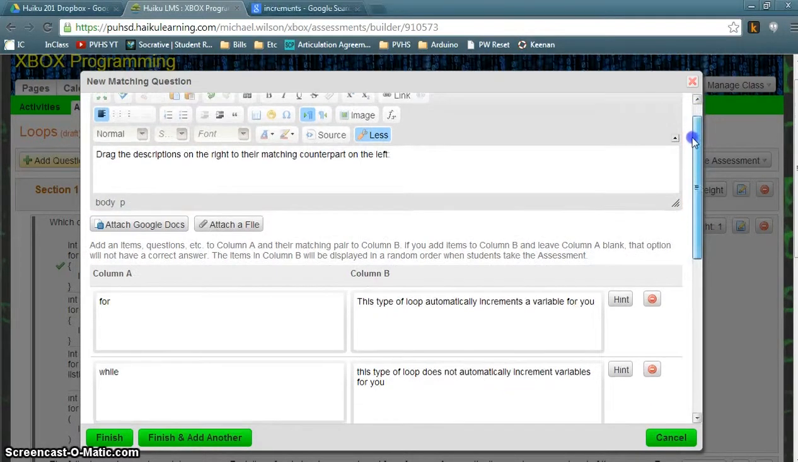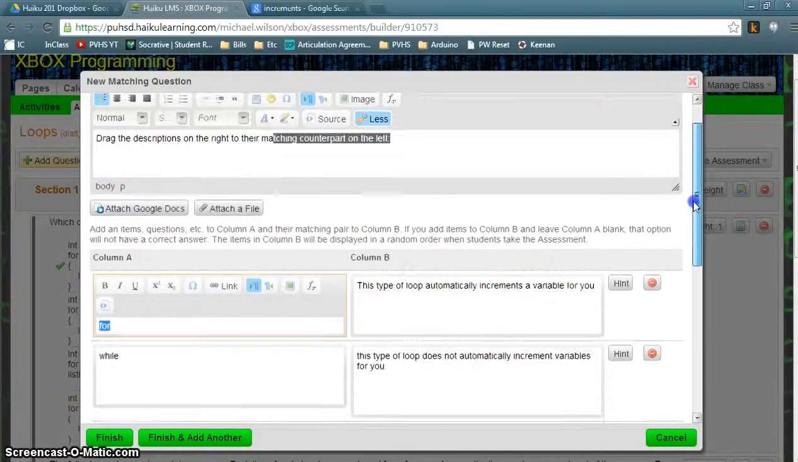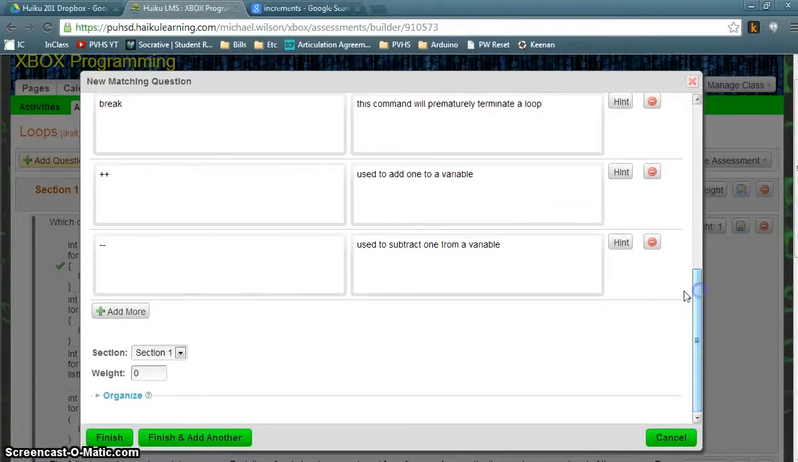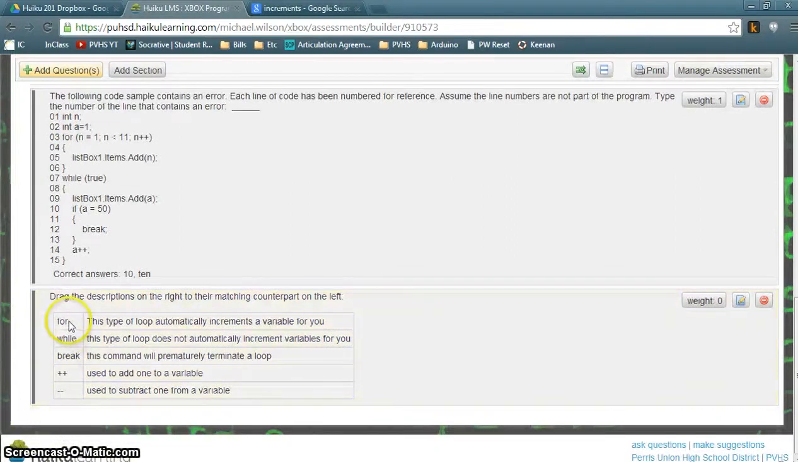So I'm going to go ahead and create a question that uses this matching feature. Here I have completed my question. I've got some instructions up here at the top. I've created the vocabulary term with the matching definition on the right, and I've done that for several. You just click the Add More button to add as many matching questions as you like, and just like before, when you're finished, hit the Finish button.